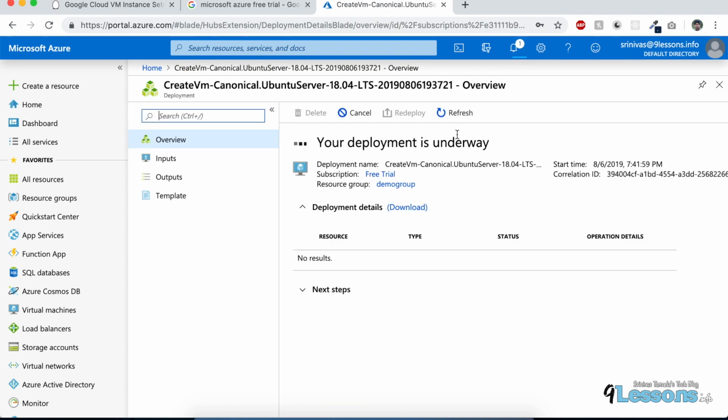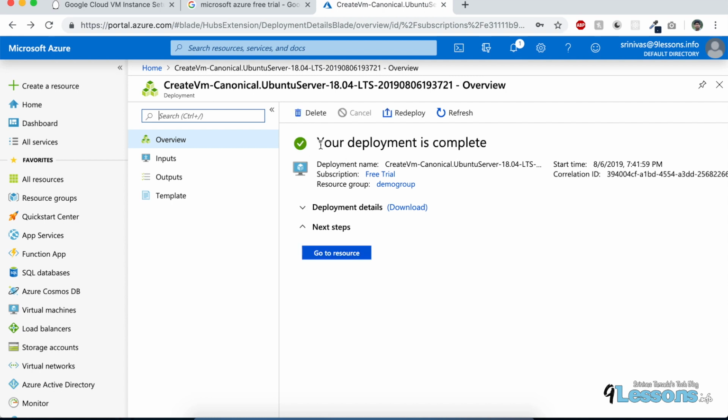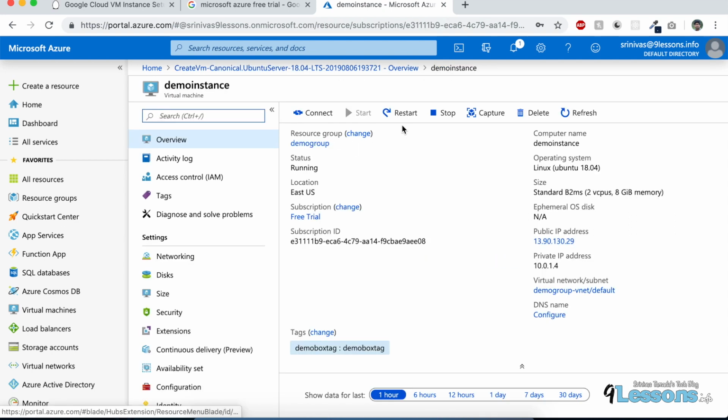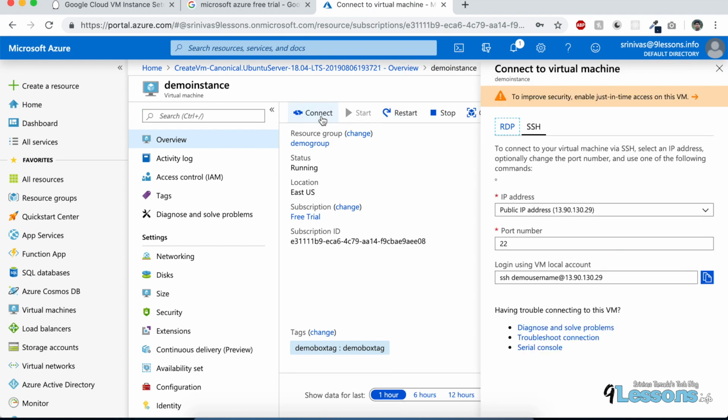Now this is preparing to create a new instance box. Once it's completed, you will see the green status here. Yeah, now the instance has been created, so go to resource. So you will see all these options, like if you want, you can stop the instance and you can restart the instance, but we need to connect the instance first. So you can see this public IP, and this is your username, and this is the way you can connect with SSH. Anyway, we opened the 22 port, and this is your public IP.